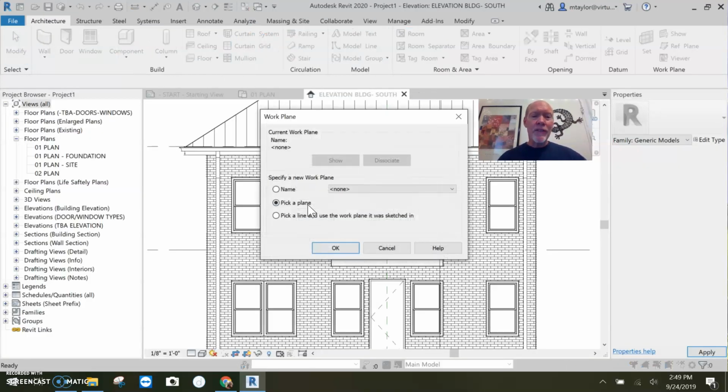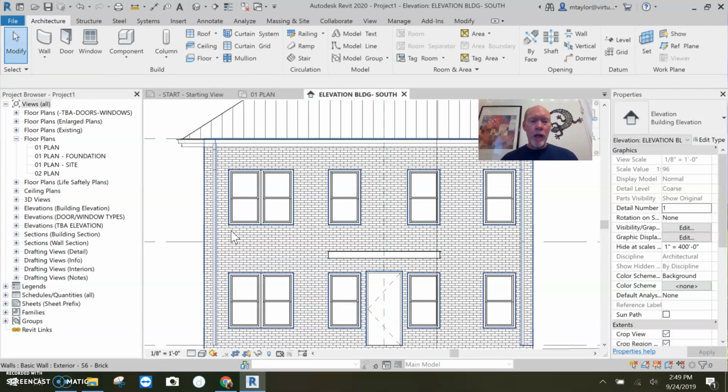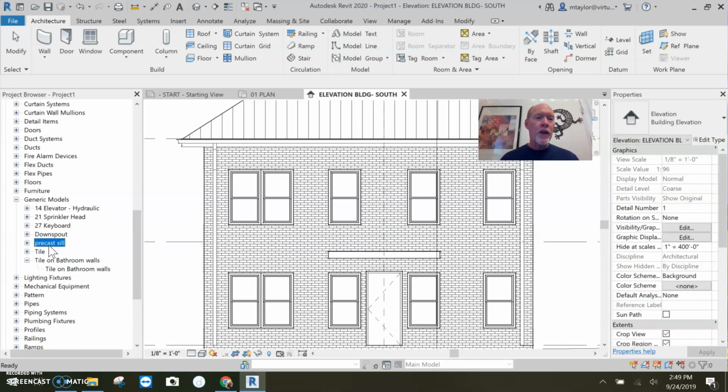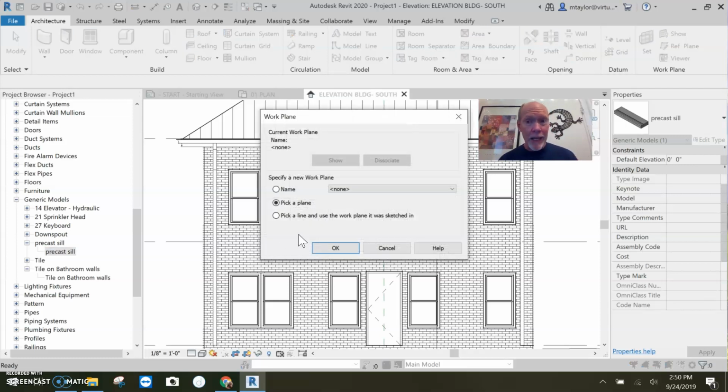And now, I'm going to hit cancel for a sec. Okay, I'm looking at my elevation, and I want to use my precast sill. I'm going to go over here to my families, and scroll down to generic models. I'm going to expand that, and sure enough, there's the precast sill. Look at that. If I expand that, you'll see there is the type. I'm going to drag that over into my project, and now the same dialog came up before. I just wanted to show you where you can get this when you need another one.